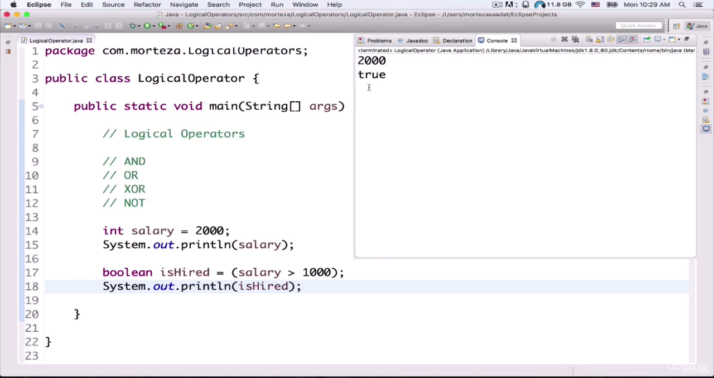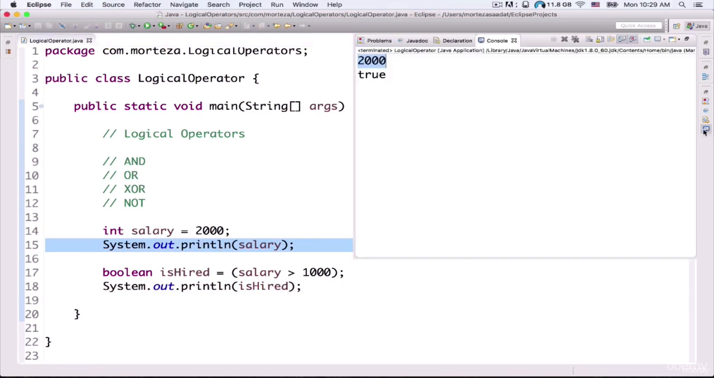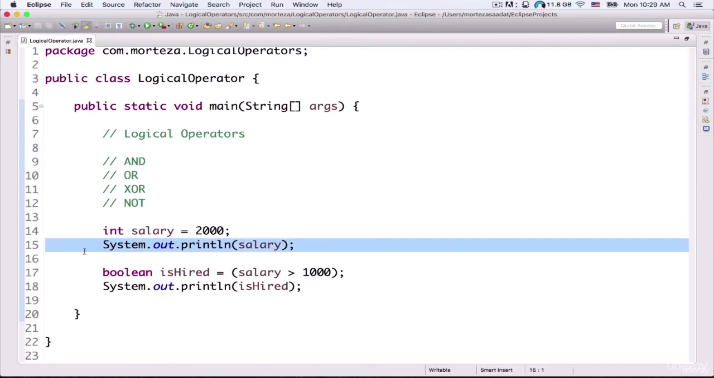So as you can see here, the first one, this value here, is the result of execution of this line of code here, in line 15. So this value is the value of my salary variable that I created in line 14, and I decided to output the value of this variable to the console in line 15. So order does matter here.